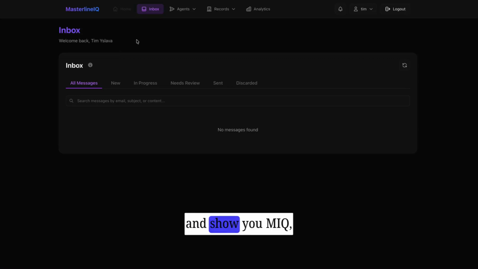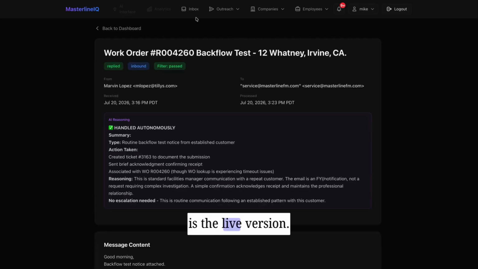Hey there, I want to go ahead and show you MIQ, or Masterline IQ. It's a piece of software powered by AI that I built for my family's facilities maintenance business, but I think it could help more businesses beyond that. So this is a sandbox version, and this is the live version.